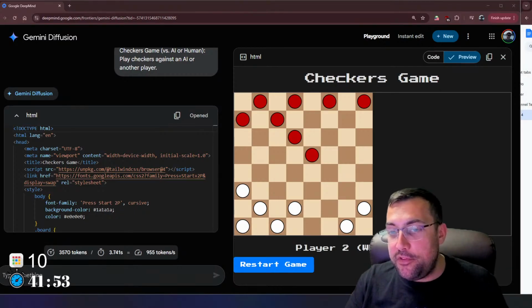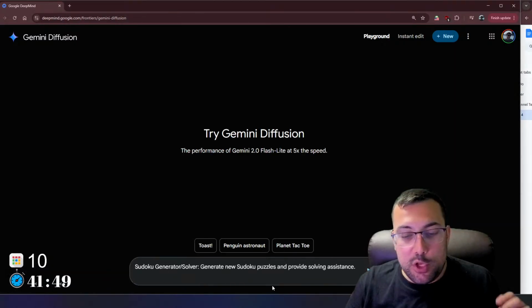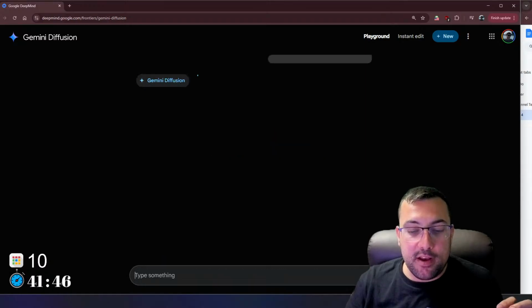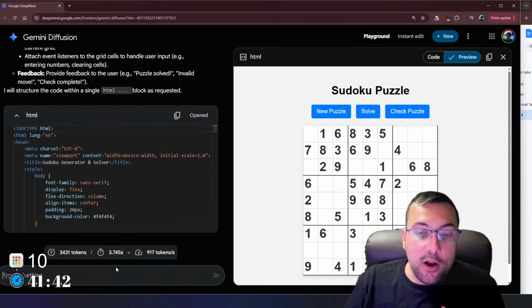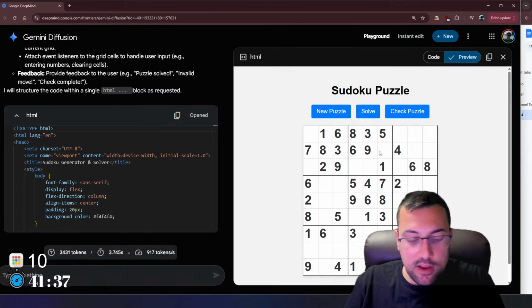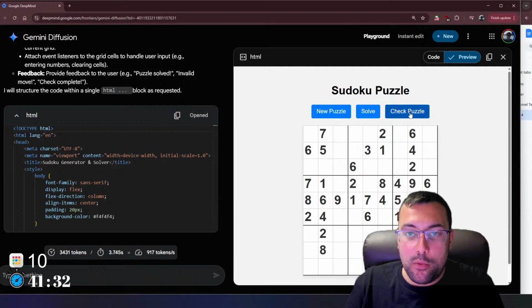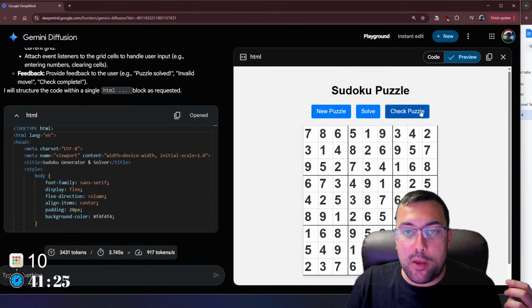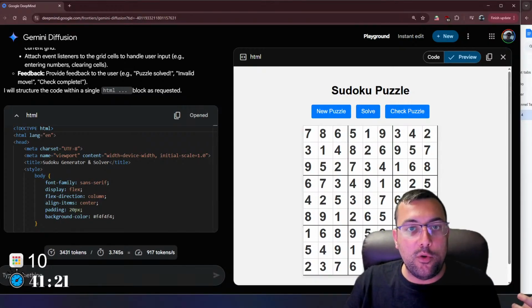Let's move on to another very popular game. This time around, it is going to generate Sudoku puzzles and provide solutions for you. So let's see what we're able to do here. 3.7 seconds, 917 tokens per second, and now we can start playing. We can hit solve and it'll generate the solution for us. We can hit check puzzle, so I guess that's where we type in and solve the puzzle ourselves, and we can keep generating new puzzles. We can have it solve for us, or check to see if we're right, and we have made a Sudoku style game.